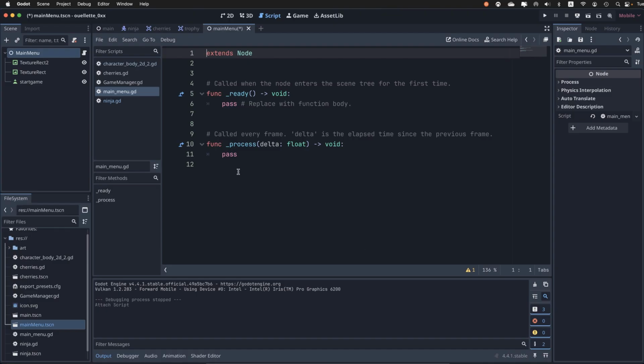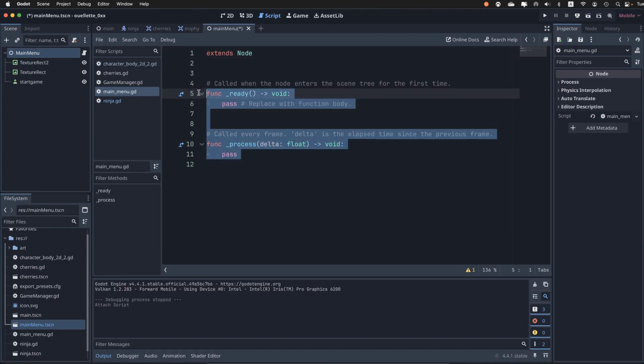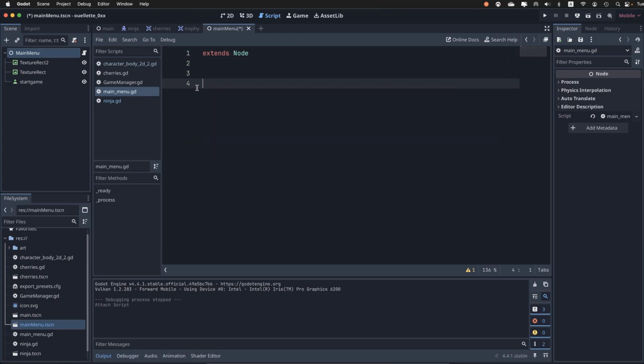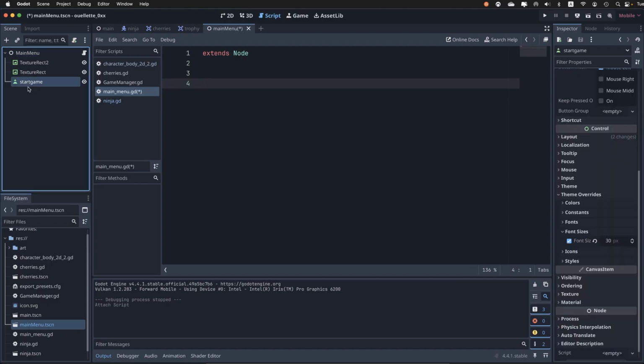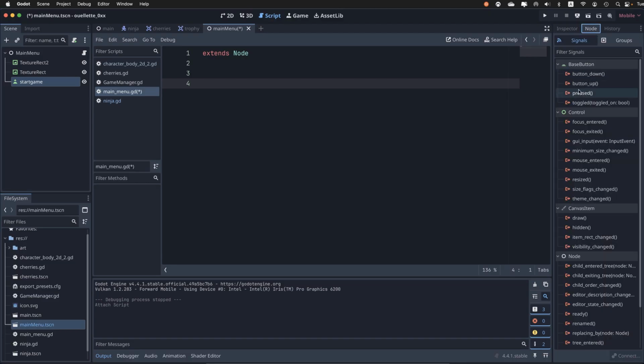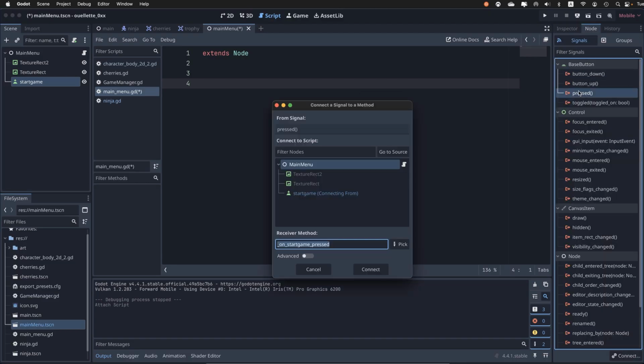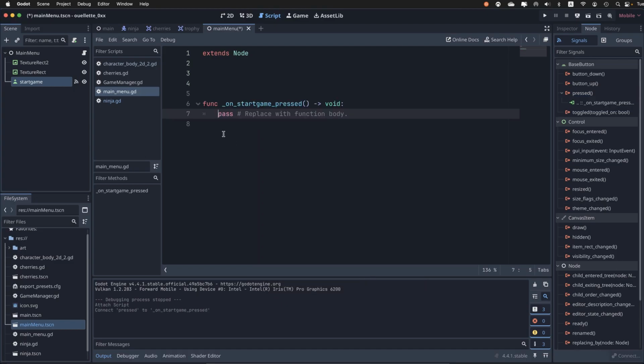And we're not going to need these two functions right now, so I think I'm just going to get rid of those. But we will need to go to Signal, so let's highlight the button called Start Game and go over to our node, and we're going to say Pressed. So double click on Pressed and then add that to the script here. And that starts with the function on start game underscore press. So we're going to replace pass with the following code.